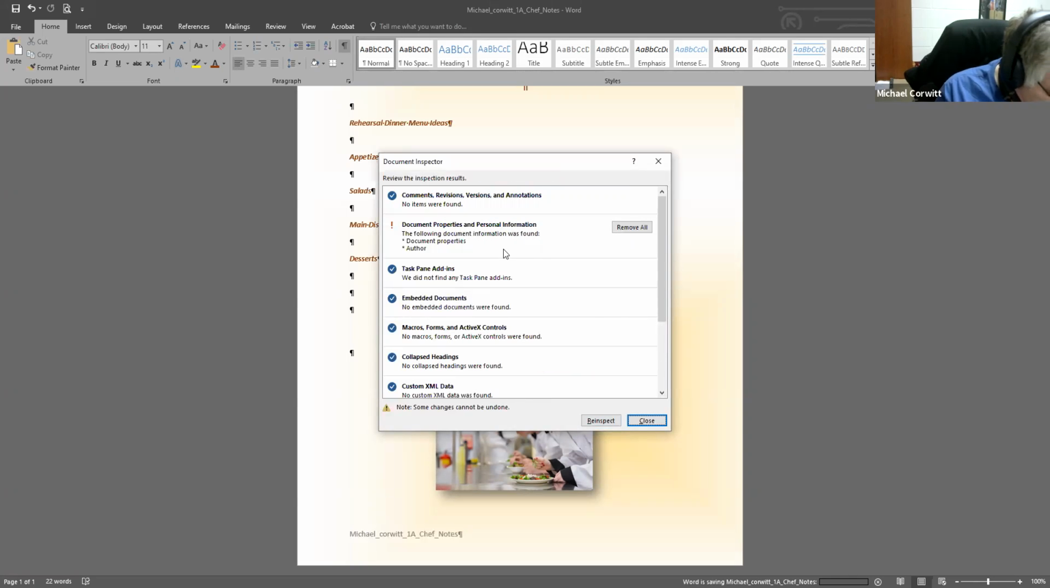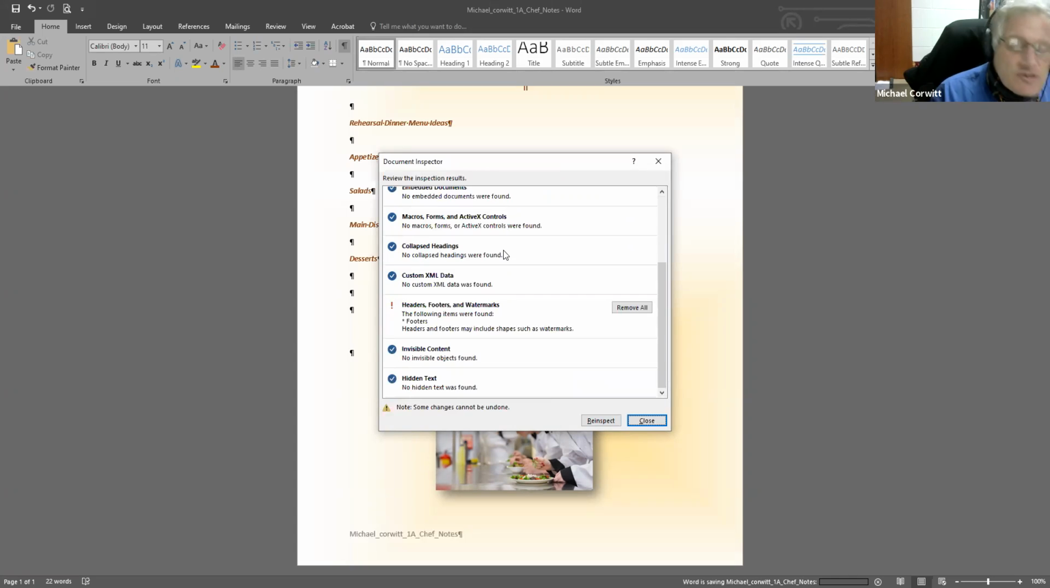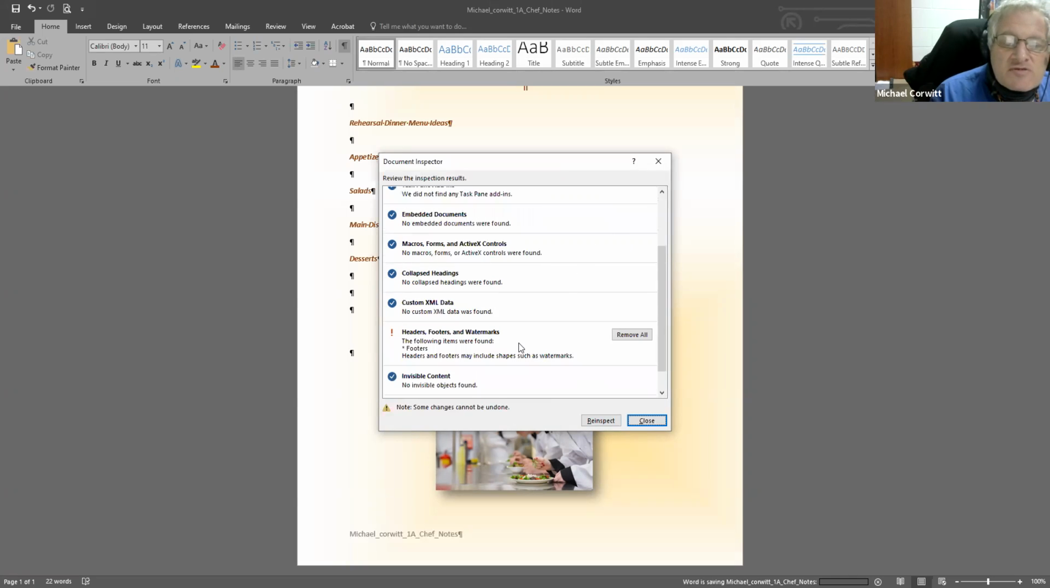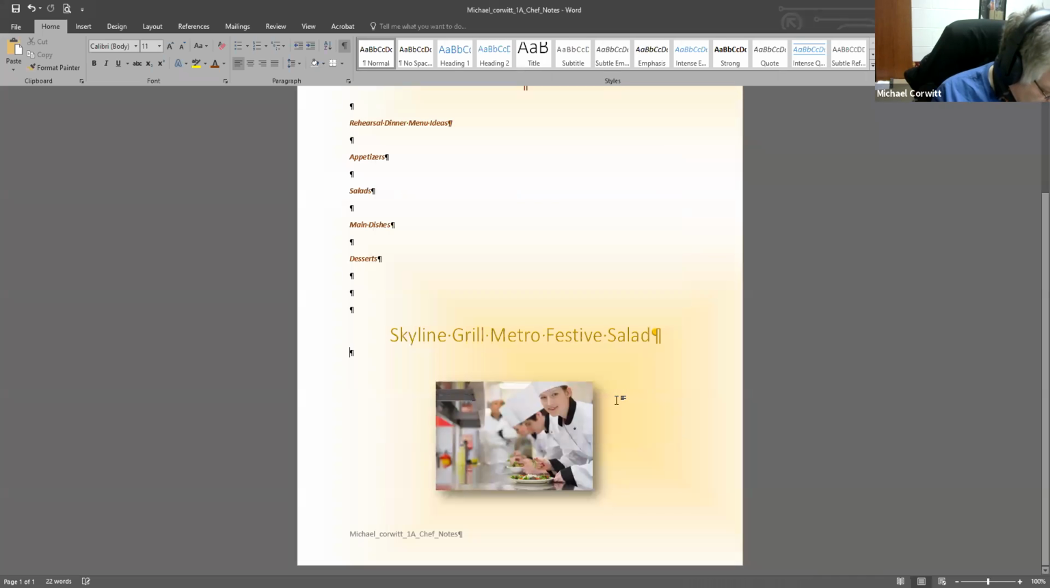Okay, so in here, it says check accessibility. It does all that. Okay, so then we got check issues, check compatibility. We're good. Some of the stuff that we may have in here is our personal information and our headers and footers, that you don't have to remove. Everything looks good. Close. All right. Click on save.